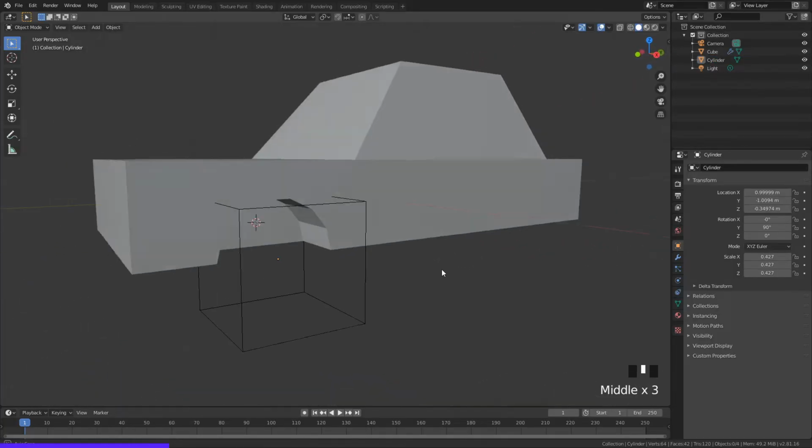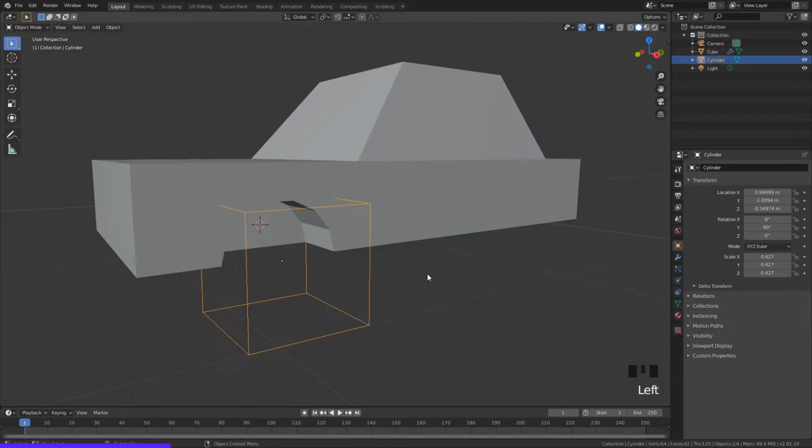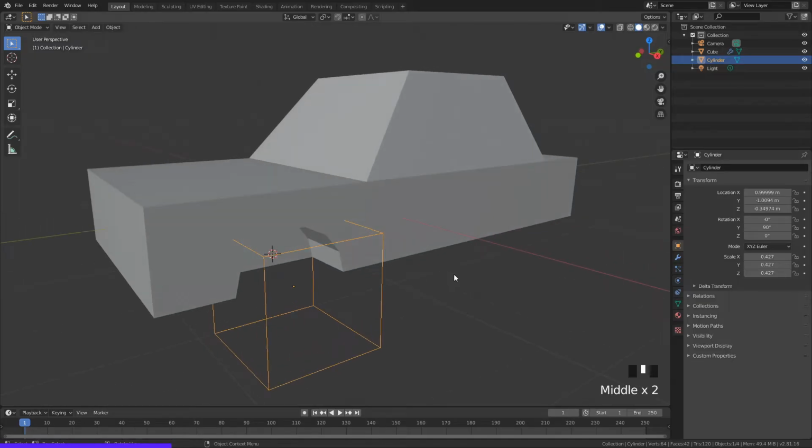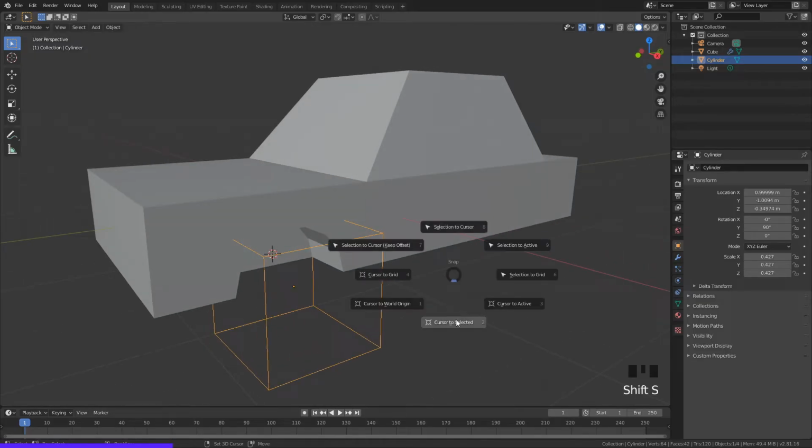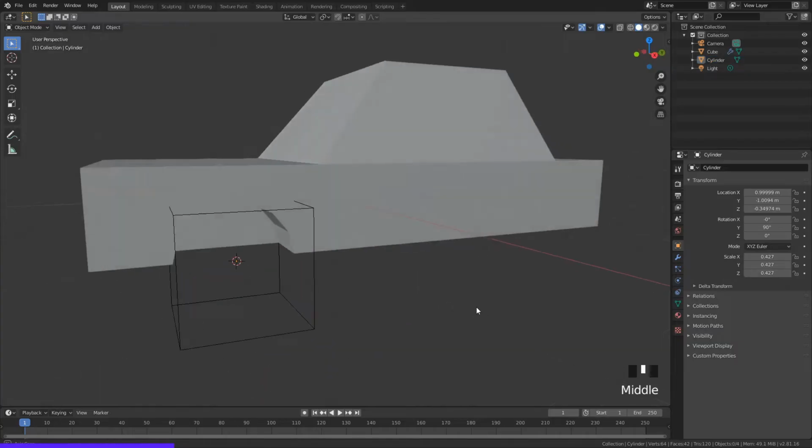Okay, so then I want to add our wheel, of course. So I'm going to select our cylinder here, I'm going to press Shift S and move the cursor to the center of the selected.